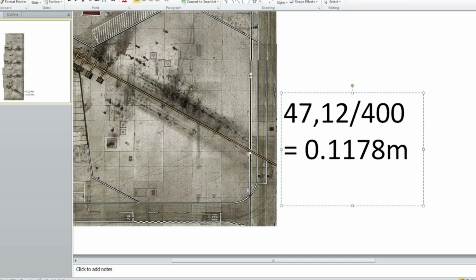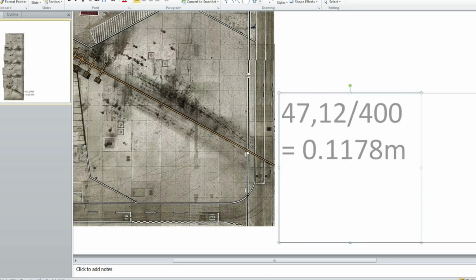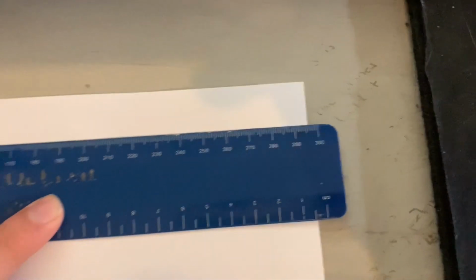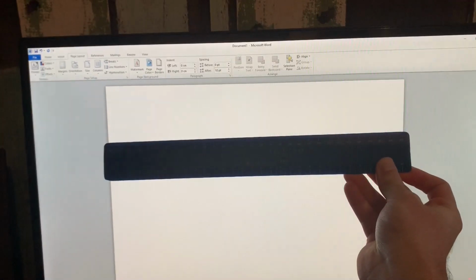This is equal to 11 centimeters, or I believe 117 millimeters. So it's very important to convert that. And then once we're done that, we're going to measure out a piece of paper. So you're going to take an A4 piece of paper or whatever paper you're going to print on, and you're going to measure that out in the same measurement.